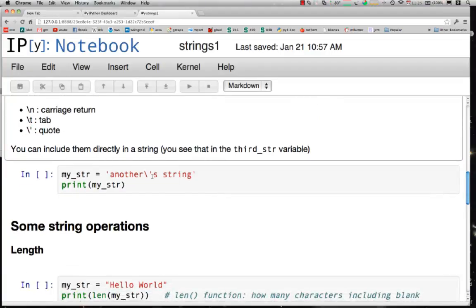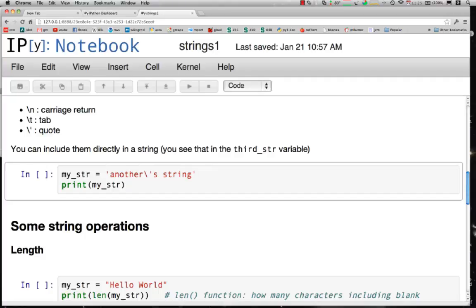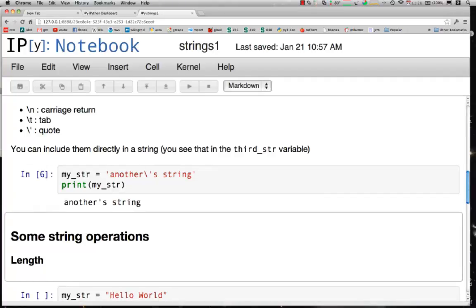So here's a particular string, and what I'm saying here is that I want to start and end with a single quote, but I want to include a single quote in the string to differentiate that. Here's a single character that's placed into the string, backslash quote. If we evaluate that, we see that, in fact, that's exactly what we get. We get that quoted string included in the string.